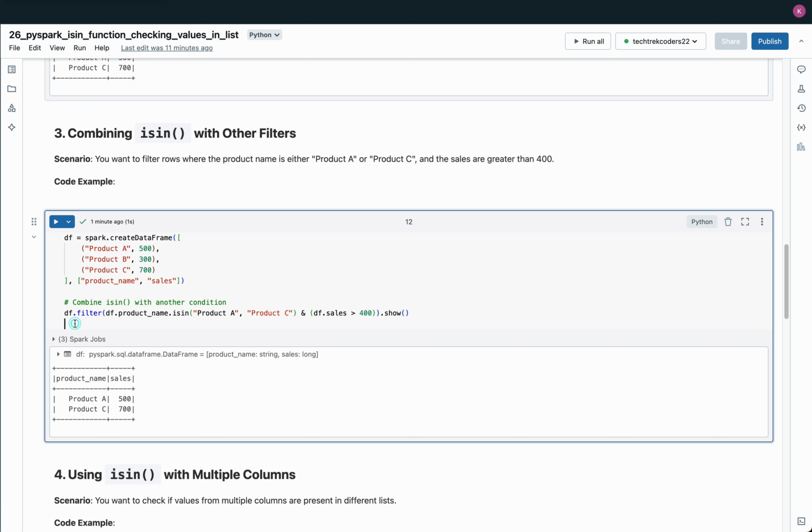When the filtered data frame is displayed using the show method, we see that only the row for product C is retained. Although product A is in the list of product names, its sales value is 500, which does not meet the condition. Product B is excluded because it doesn't match the product names, and product C is kept because it meets both conditions. It is in the list of products and has a sales value of 700, which is greater than 400.